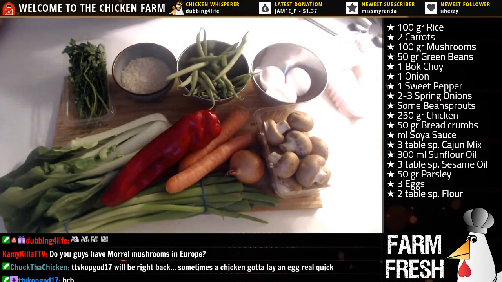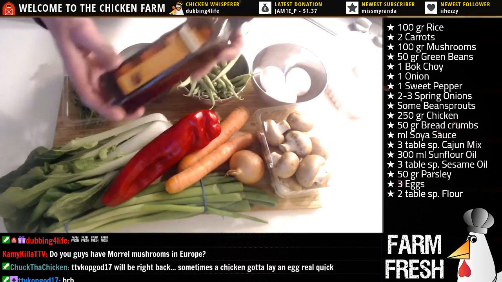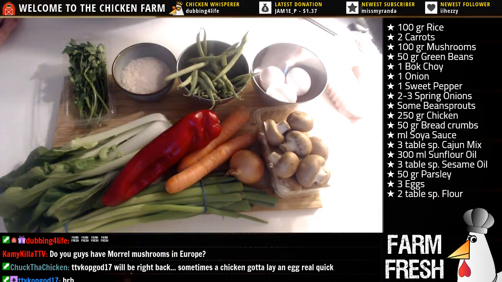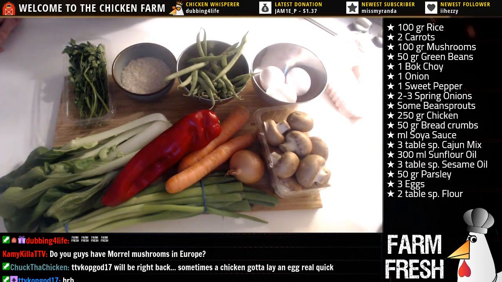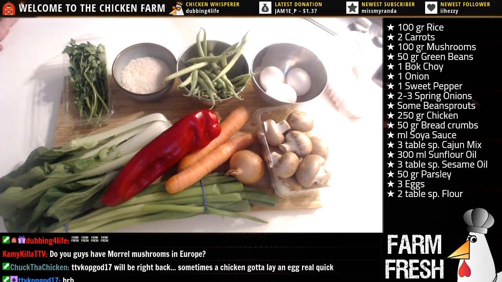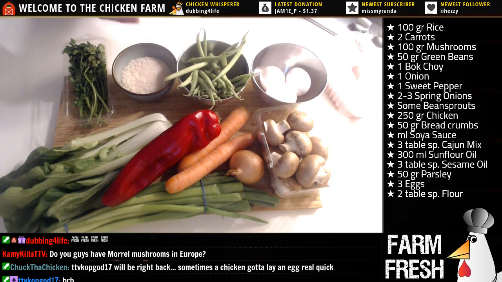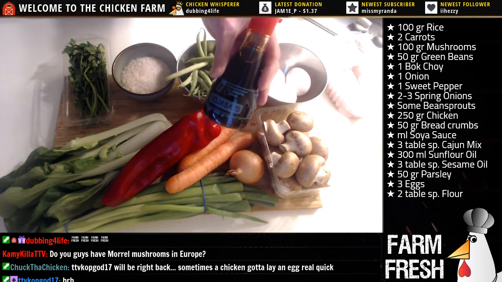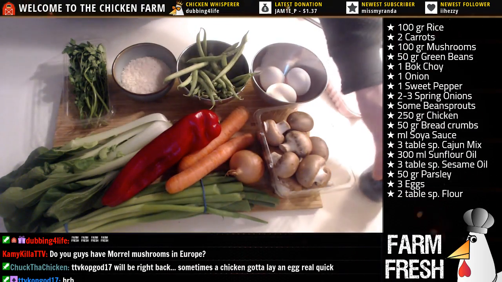For some extra flavoring, I'm gonna stir fry the veggies in some sesame oil. Don't use too much of that, because it's really got intense flavor. If you use too much, you only taste sesame, and that won't be nice. I got some soya sauce over here, salty and sweet at the same time. Very lovely.